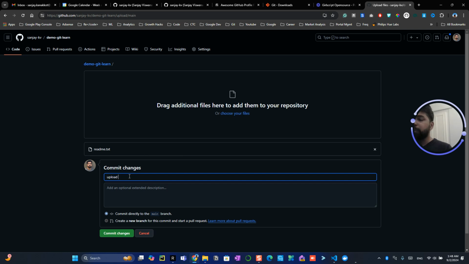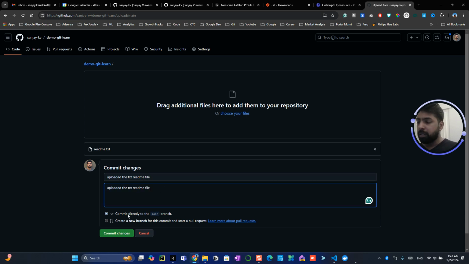Always make sure that you write a meaningful commit message. I want you to follow a particular format, so even if you are learning from the beginning, it will be easy for you to understand how exactly things work. So, uploaded the txt readme file, and you can just copy and paste this if you want to.